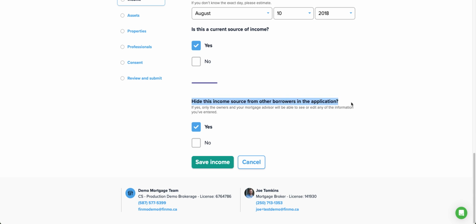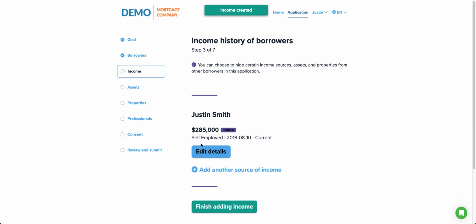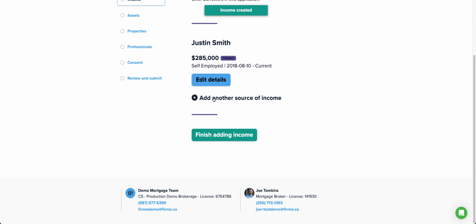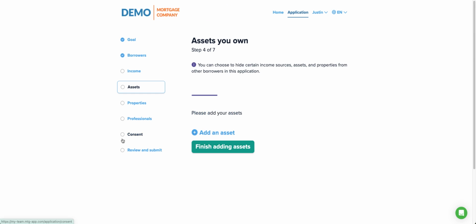Another important feature for your clients working through the application is that clients can hide their income, assets, and other properties from other borrowers on the consumer portal. So if you have 2 partners buying a rental property together, they can hide their income and assets and everything like that from each other. So let's save, and on to step 3. We're still here. They can add another source of income that they have, or just click finish.